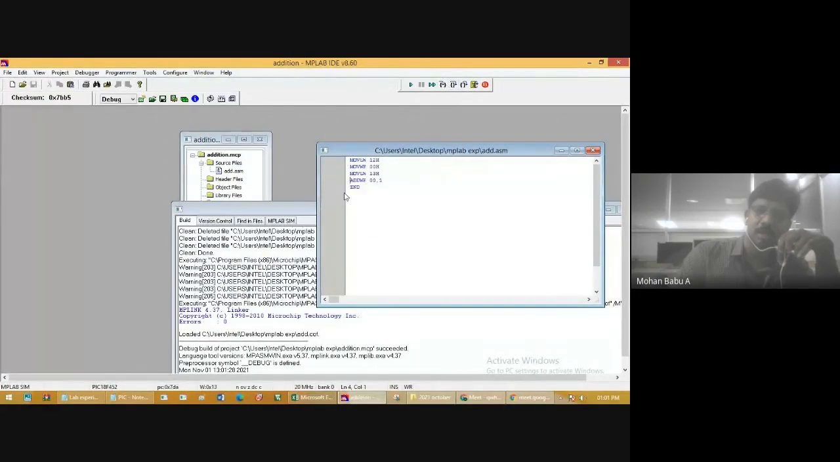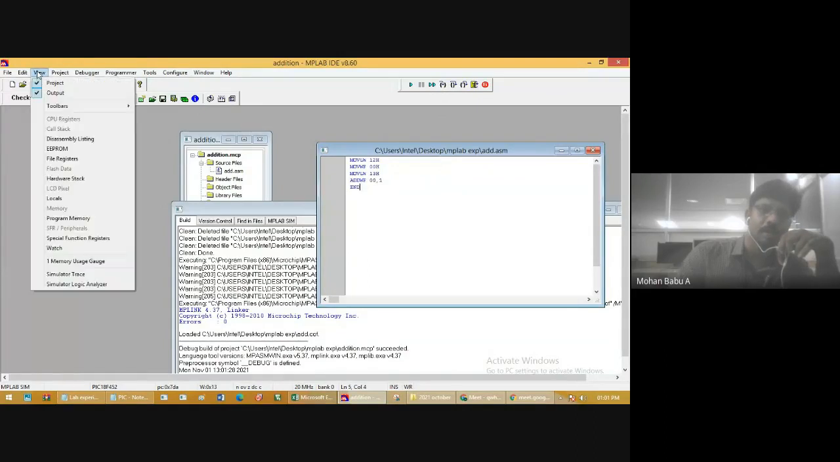Once the simulation is executed, go to the view. After performing this program, the result is stored in the file register. You will need to go to the file register. Don't go to the watch. Watch is only for the SFR, special function registers. Because in this program the destination bit is file register, you will need to go to the view, file register.